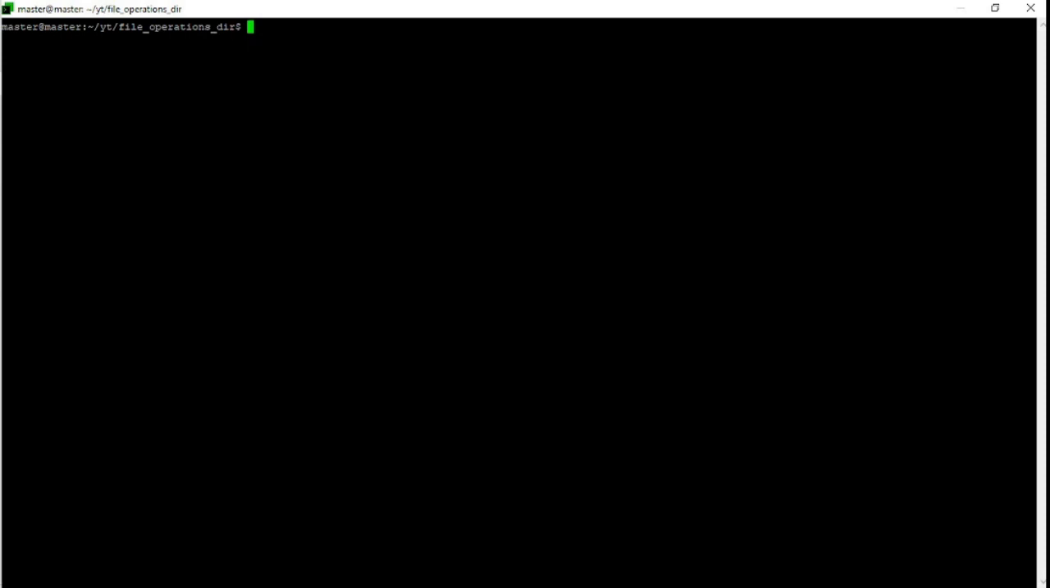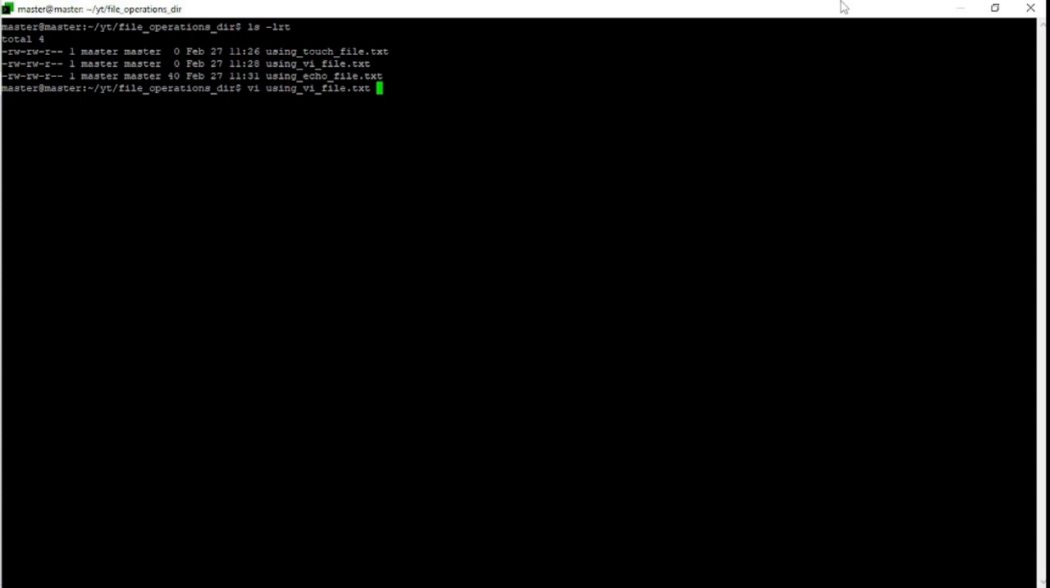Second method is we will use VI editor to insert content into the file. We will see this VI editor in detail later. But here let's understand the basic functionality. To insert any content inside VI editor, there are three major steps. First one, you need to open the file. The second one is you need to insert or delete or make changes in the file. Third one, you need to save and close the file.